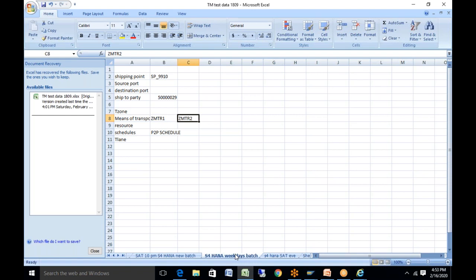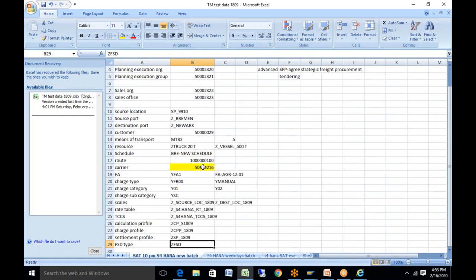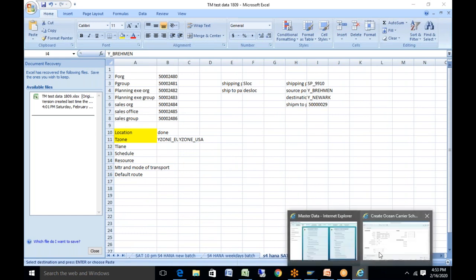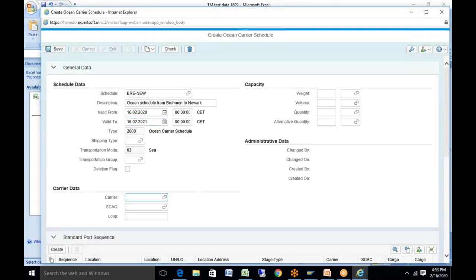Oh, this is a different one. Okay. So I have a carrier already. I will explain the carrier to you later on. As of now, we'll use this carrier. Carrier means the business partner who is responsible for the actual shipment.